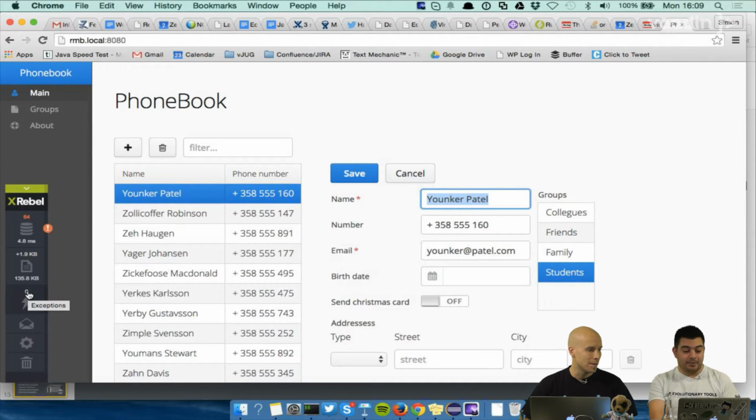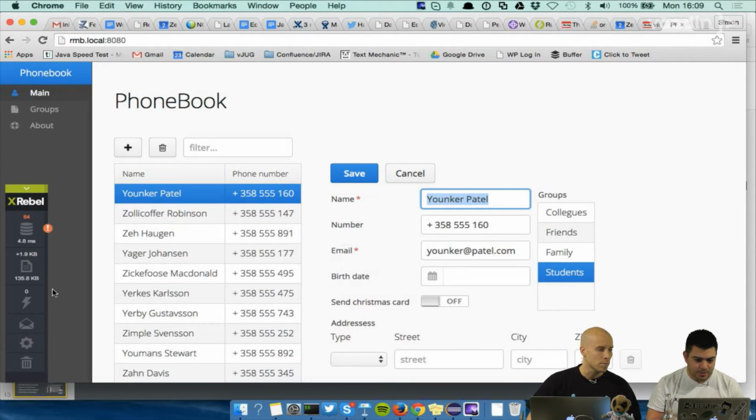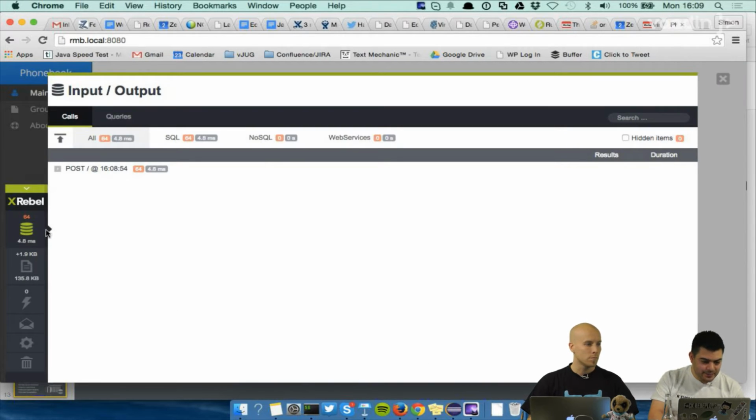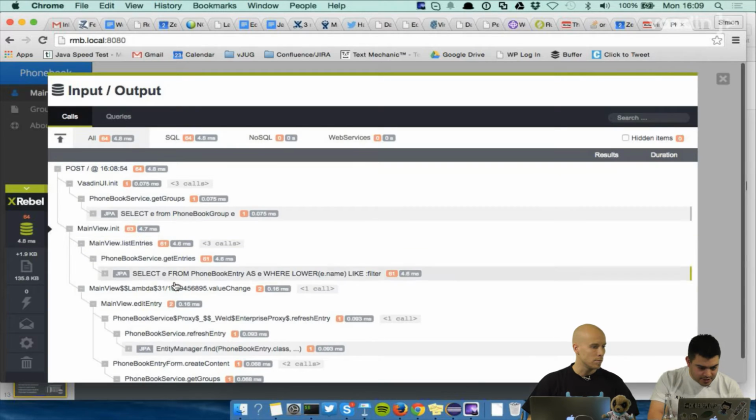So I can see what happened on that last click, on that last request. And I can see that on that last request, just getting this small amount of information here, we've hit 64 IO queries. And I can click on that to dig deeper. Let's have a look at what we can see.